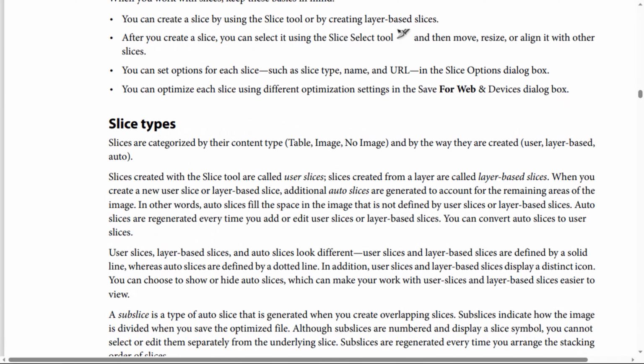Slices are categorized by their content type: table, image, and no image. And by the way, they are created as user, layer-based, or auto. The slices created with the slice tool are called user slices, and the slices created from a layer are called layer-based slices. When you create a new user slice or layer-based slice, additional auto slices are generated to account for the remaining areas of the image.